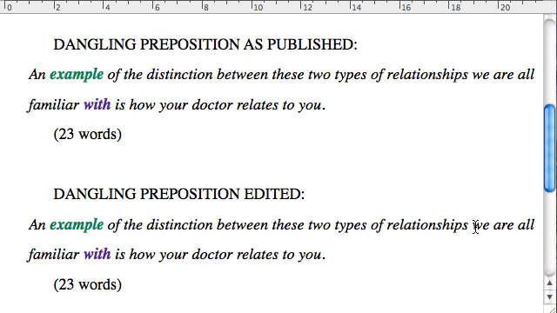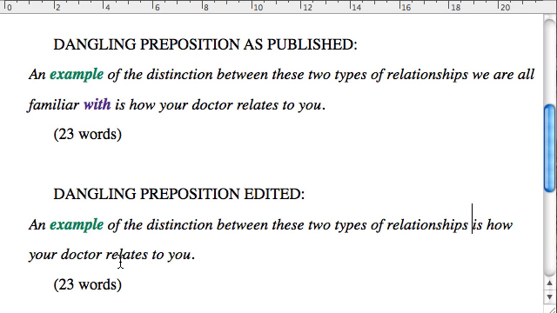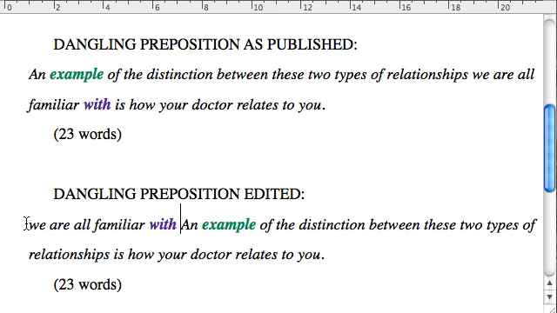In this case, we're going to move the preposition, but we're going to move the clause in which it is embedded as well, which is that. Move that whole thing to the front of the sentence so it now reads, we are all familiar with an example of the distinction between these two types of relationships. We'll delete that verb is and just put an em dash there. How your doctor relates to you.